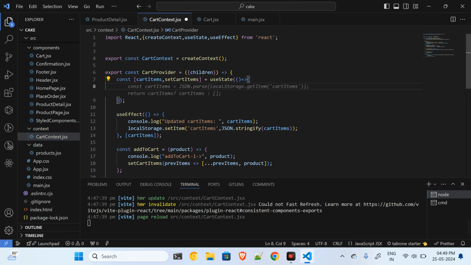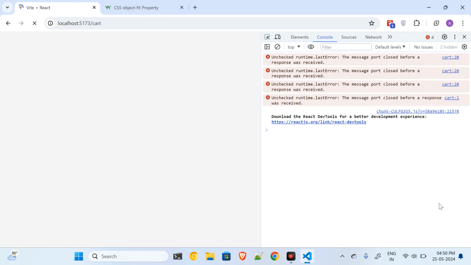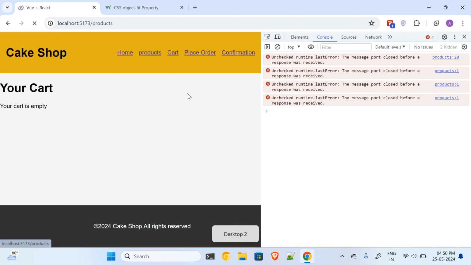Okay, so for that purpose, I will say const cartItems, JSON.parse of the cart items. Whenever we use stringify to store the data into local storage, when we want to get the data back, we use JSON.parse to get the data in the original form. Okay, so if the data is there as cart items, then I will assign this cart item from local storage to this cartItems, otherwise the array will be null. Okay, so let me just see whether it is working or not.